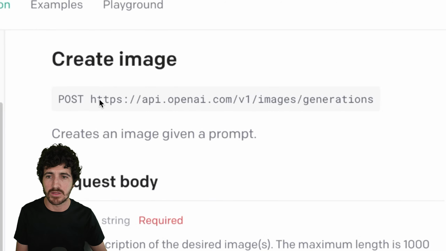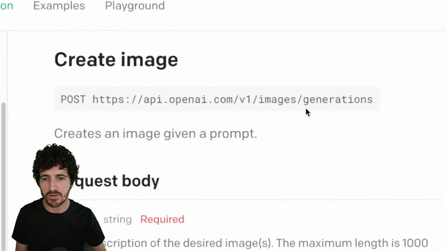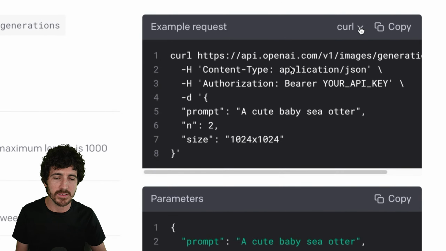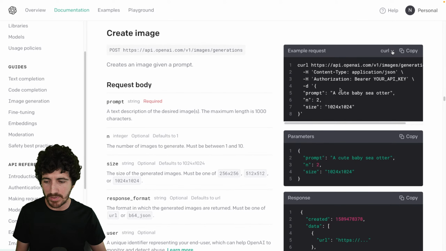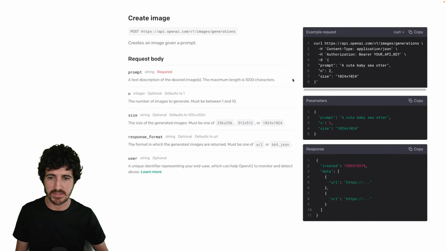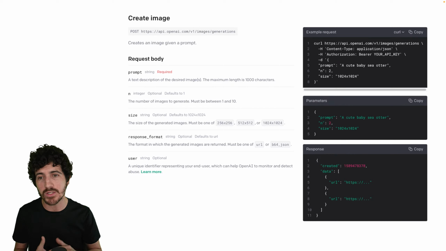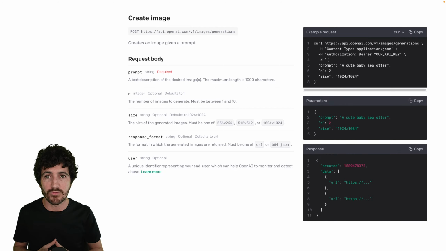So for example, this one here, and a few other things that have to do with the content type of the request body, the authorization bearer token. This is an API key we'll see right now. And then the prompt, the number of images, and the size. And what this page actually tells you is all of the parameters that we need to have on the request body so the request is successful.